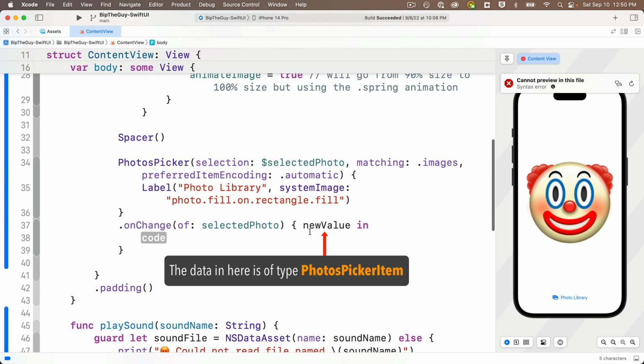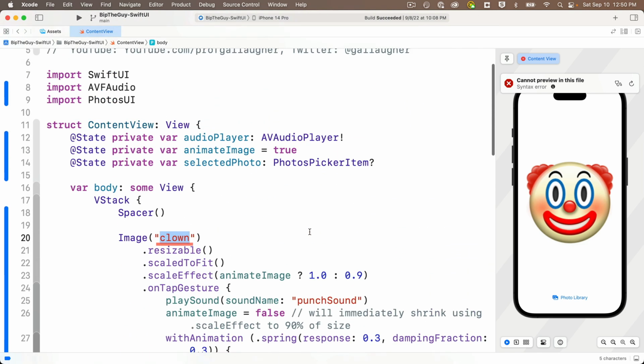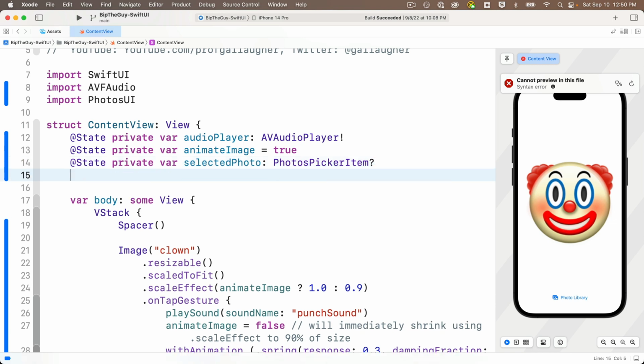Well, here's what we can do. We can create a variable that will hold not simply the string, but the entire image view. And it's totally okay to do this. An image view is just a type, like a string or a double. It's a bit more complex of a type, but we can put an image view into a variable just like we can with a string or a double. And we do it like this. We can say @State private var, why don't we call this bipImage, lower camel case, and we'll set this equal to Image, parens, and the string clown. This is totally valid to do in SwiftUI.